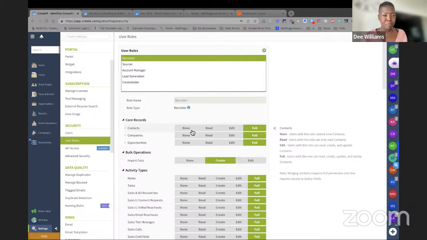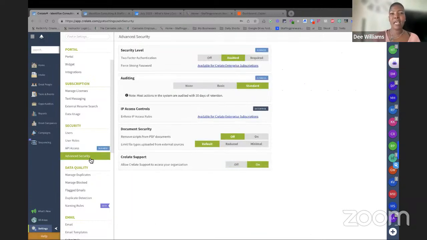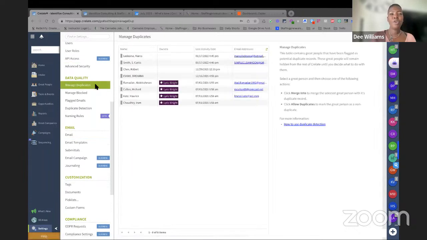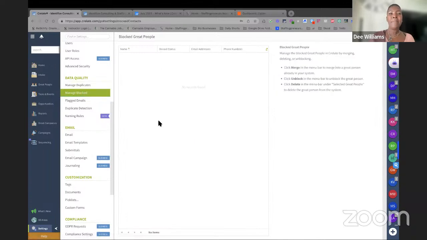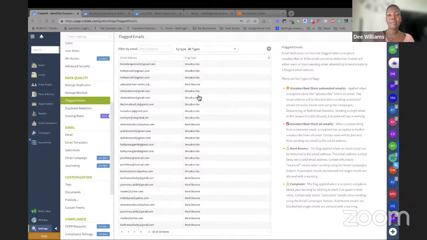Okay, now, very important. We won't talk about API access, and we won't talk about the advanced security right now. If you have duplicates, people who are duplicated, you can manage all your duplicates there. Anybody who's blocked, you can manage there. Flagged emails: email addresses can become flagged when a recipient unsubscribes or if the email cannot be delivered. Creelate will either warn or block sending when attempting to send emails to a flagged email address. So you can see unsubscribed, hard bounce, all of those are there.